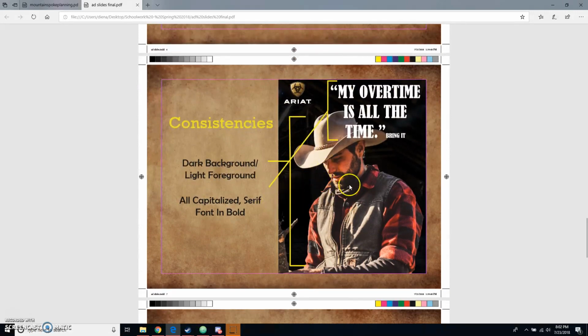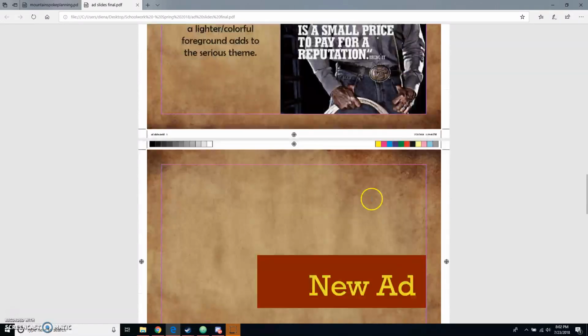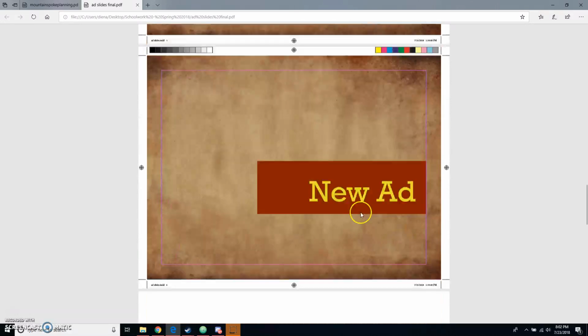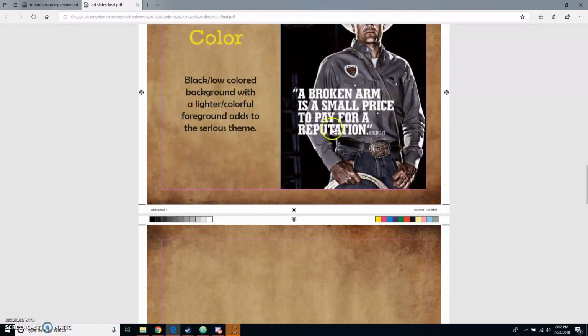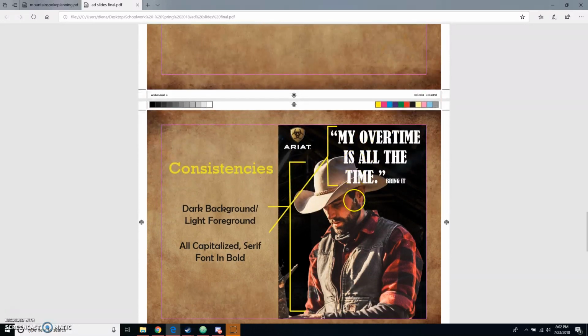And this is my new ad. So I have the same type of cowboy here against a dark background. He's really light here in the foreground. The font that I used was Rockwell. It's a slab serif font as well, and it matches almost identically to this original ad here, if not exactly.